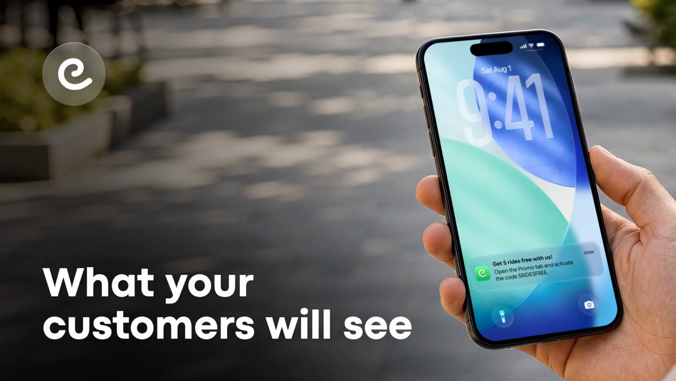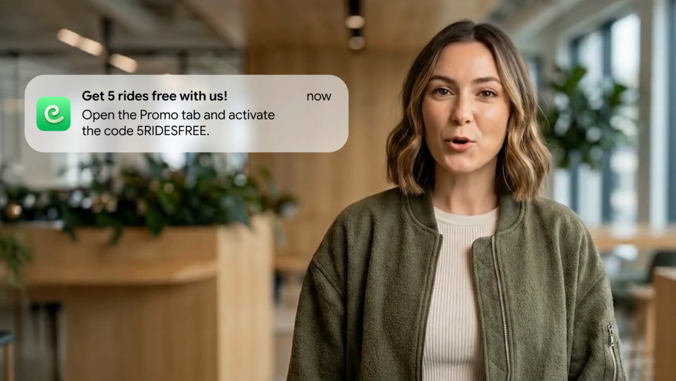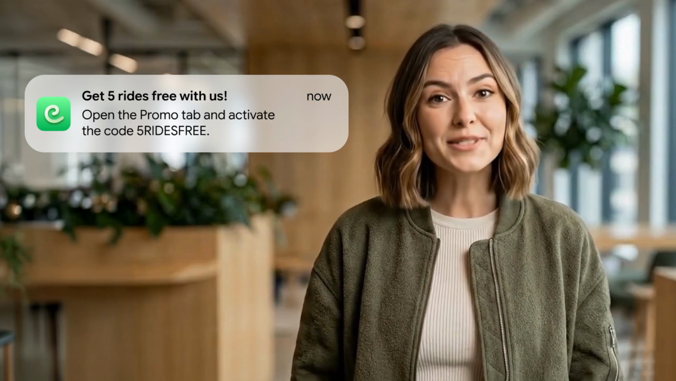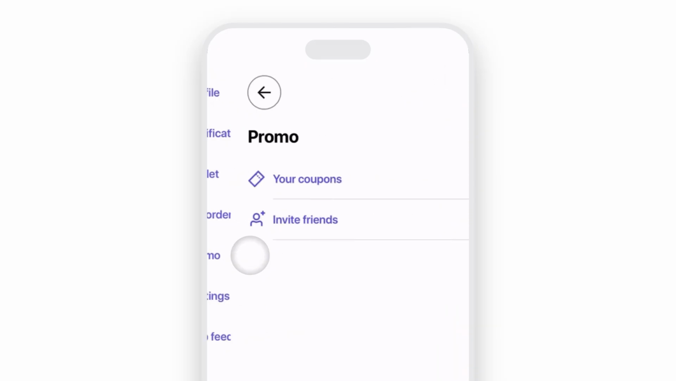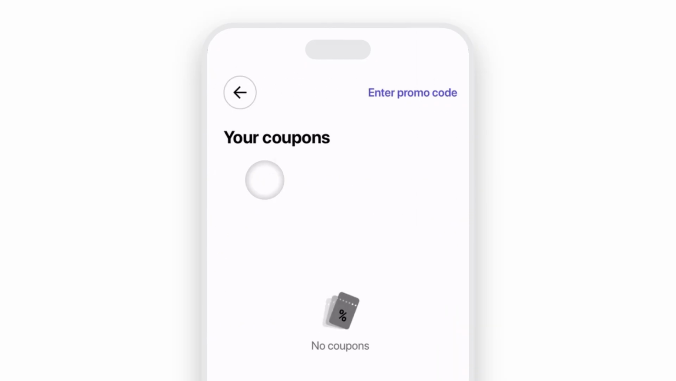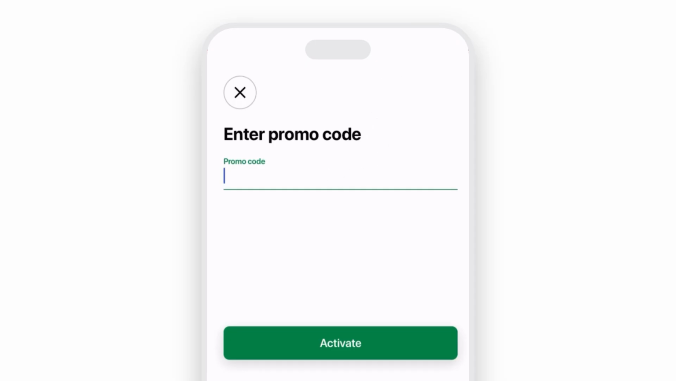What your customers will see. Now, let's check how this will look on the customer side of things. After receiving the push notification, the customer opens the app. They open the side menu, tap Promo, go to Your Coupons, and then tap Enter Promo Code, where they can type in the code from the push notification. As the customer needs to type it in manually, the coupon code should be short and easy to read.